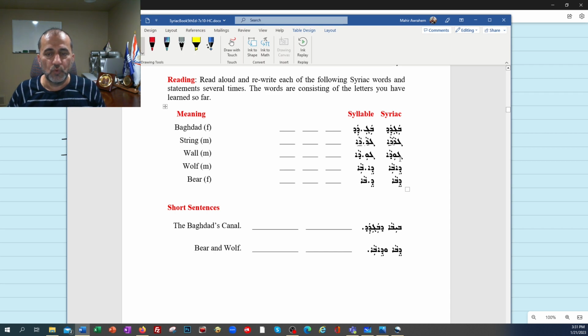Dewa, Dewa. Do you see alap is silent, it has no vowel. Dewa, wolf. You may say, oh, I thought dewa is gold. That is dehwa, and we're going to have that word later. Dibba, dibba.